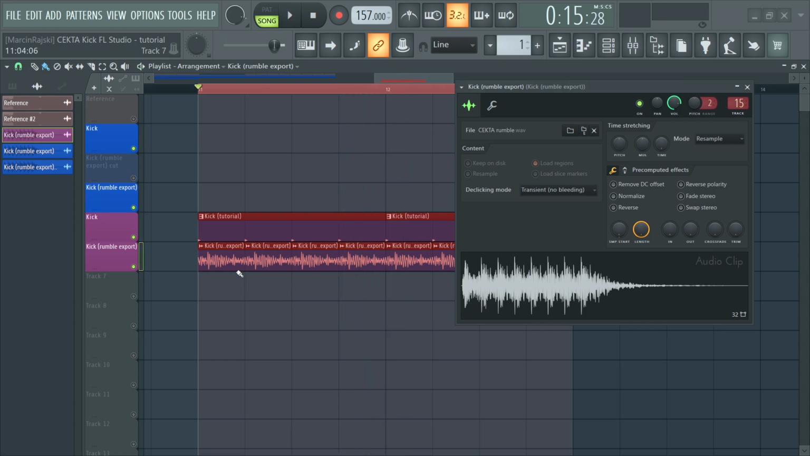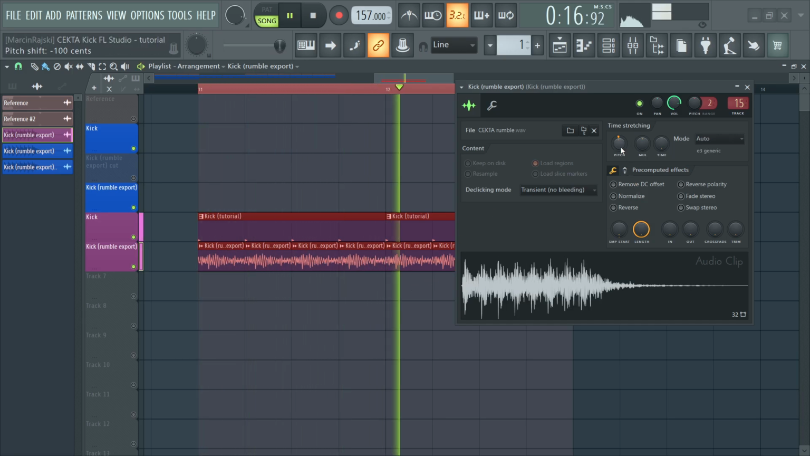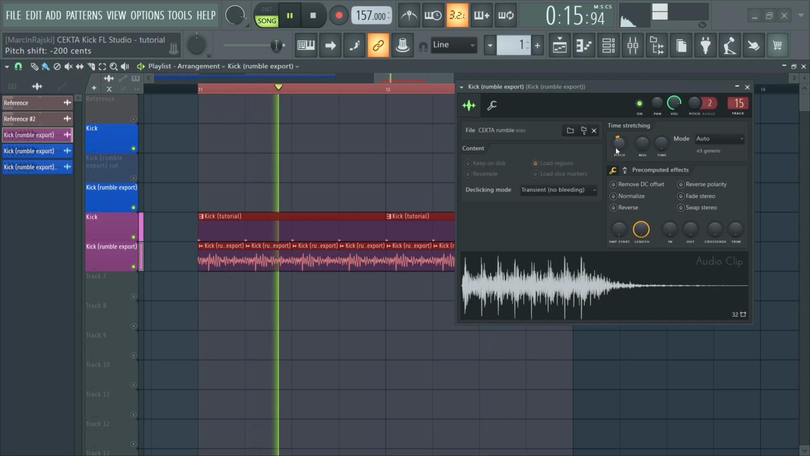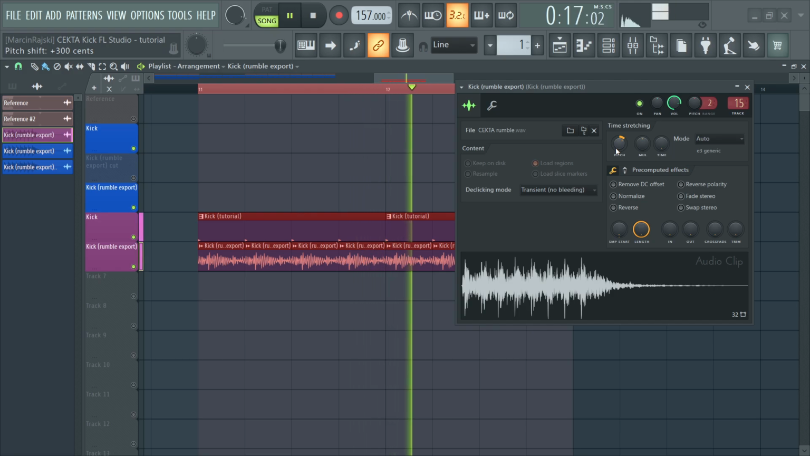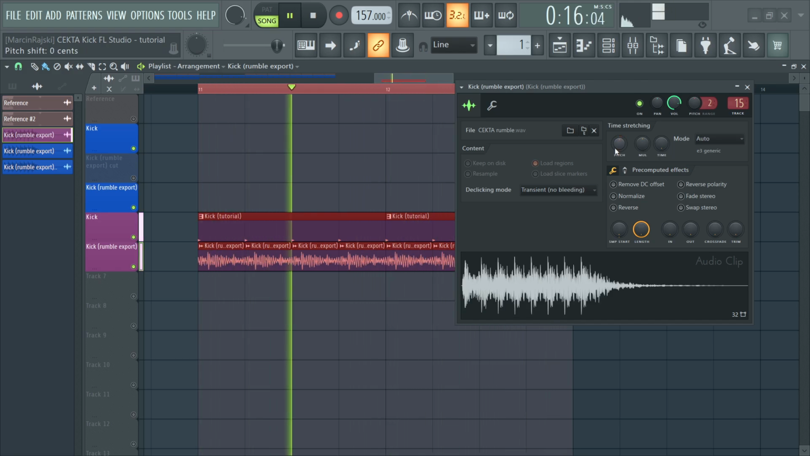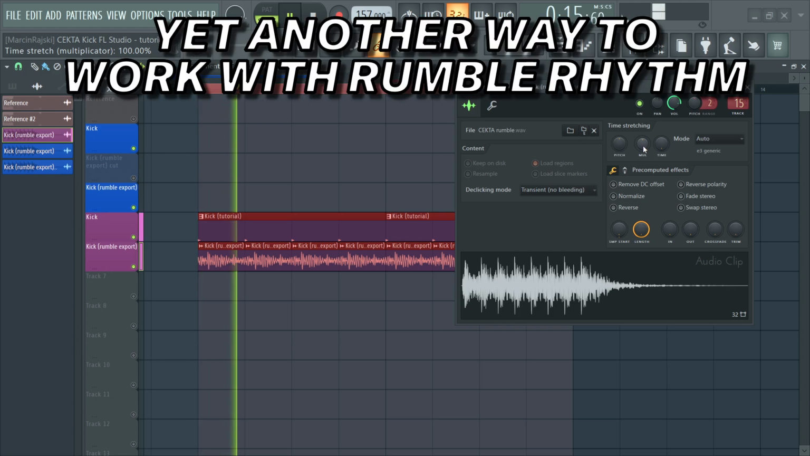That would be the way to work with the rumble rhythm for yet another time. But what else can we do in the channel settings? We can also change the pitch of the rumble sound if we want the low end to sit deeper. I can also stretch the sample a bit to make it longer or shorter.